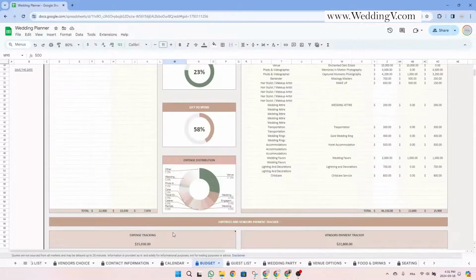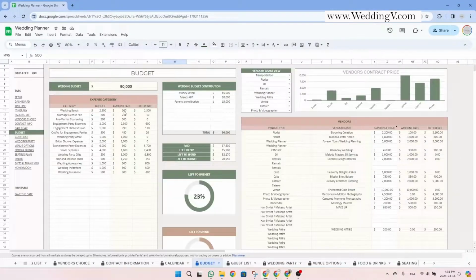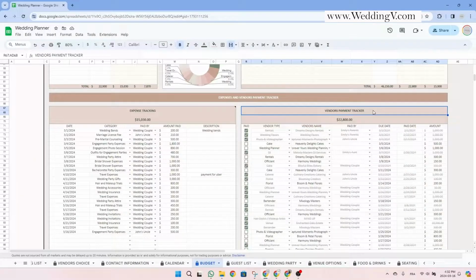So now that we entered an expense of $500, if we scroll up, we will see that this amount was added to the engagement party expenses. So now let's check out the vendor's payment tracker. The way it works is very similar to the expense tracker.